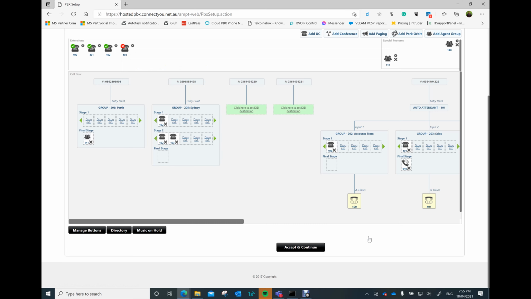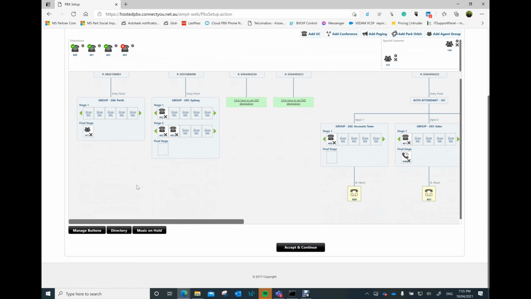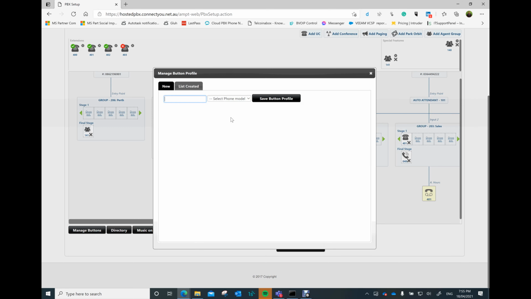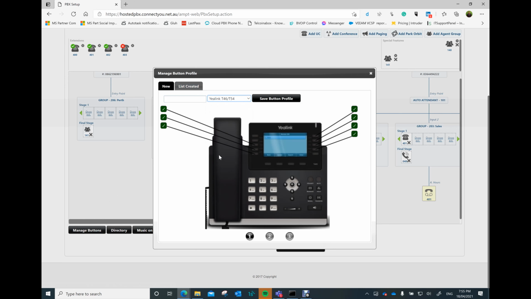I'll show you a few other little things on the system. You can easily set up buttons on people's phones. So let's go down and have a look at that now. Once we click the Manage Button screen down here, we can go and create a new button. So we have T46 in this particular business, and we'll just call it T46.